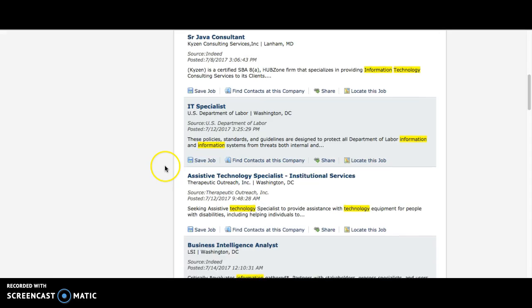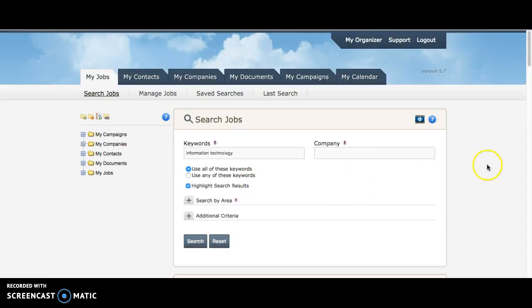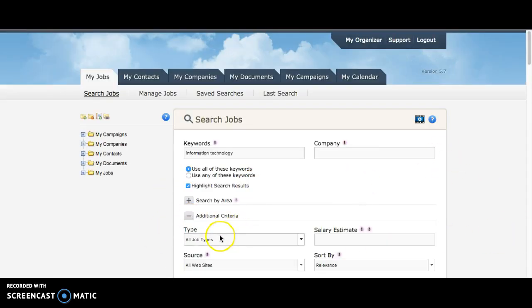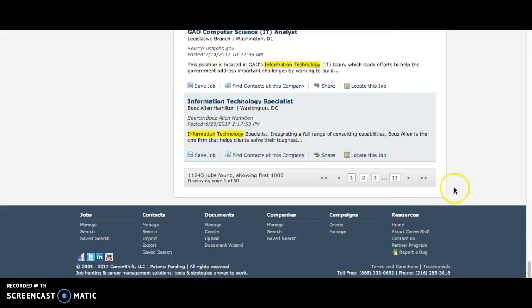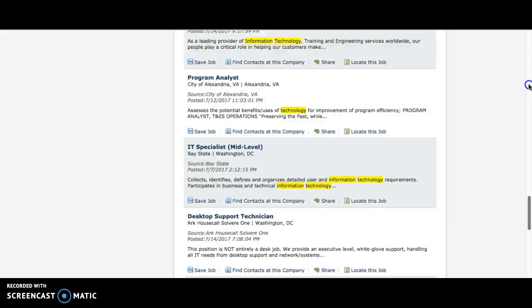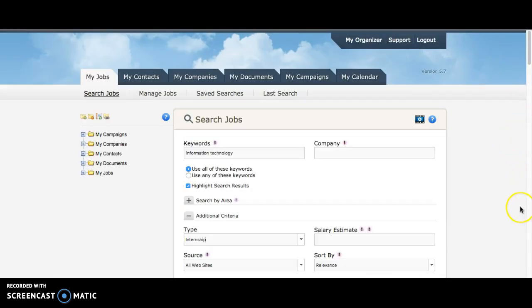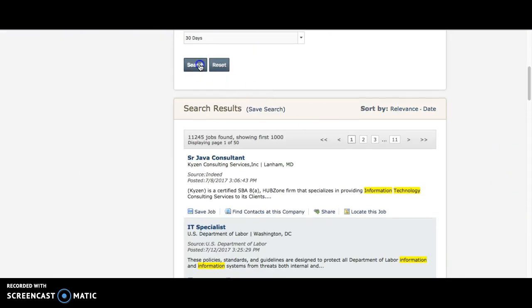Wow, very much too many, right? So let's go back one more time. I'd like to add criteria, and the additional criteria can be all of these different types of things, but we're going to look for internships. So run the search again. This time we can see if we can find any internships, and let's see, search.